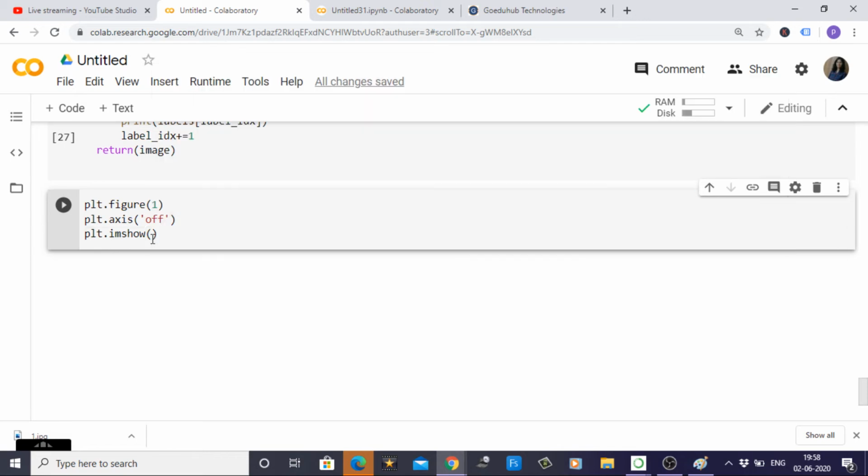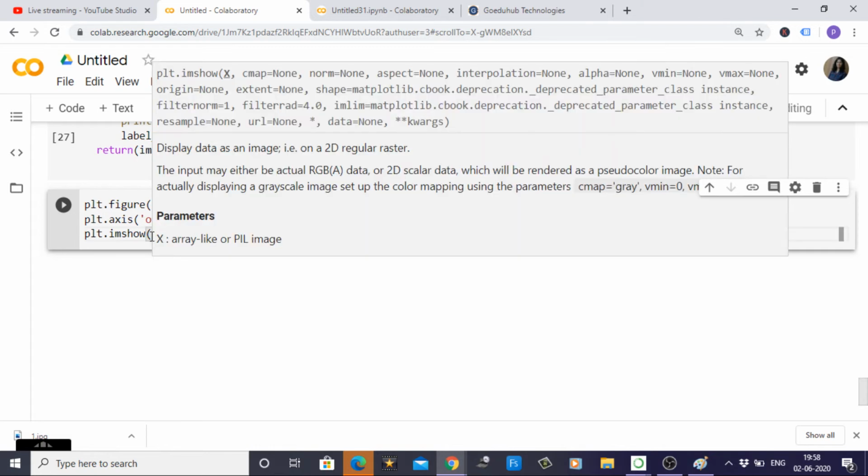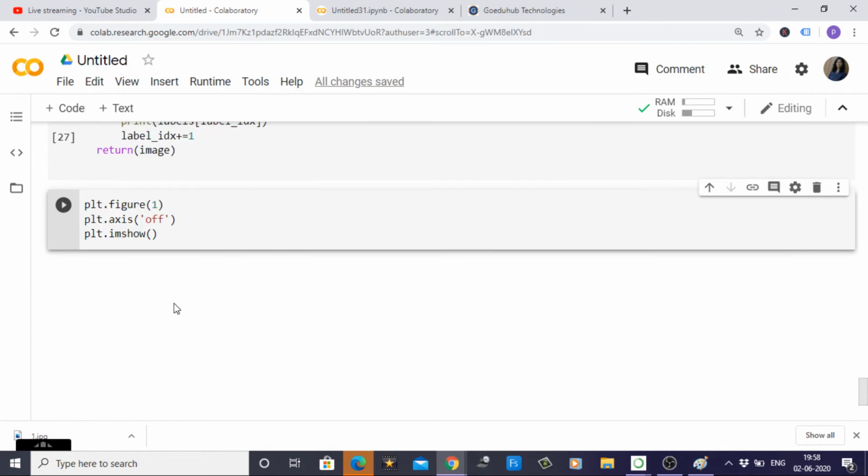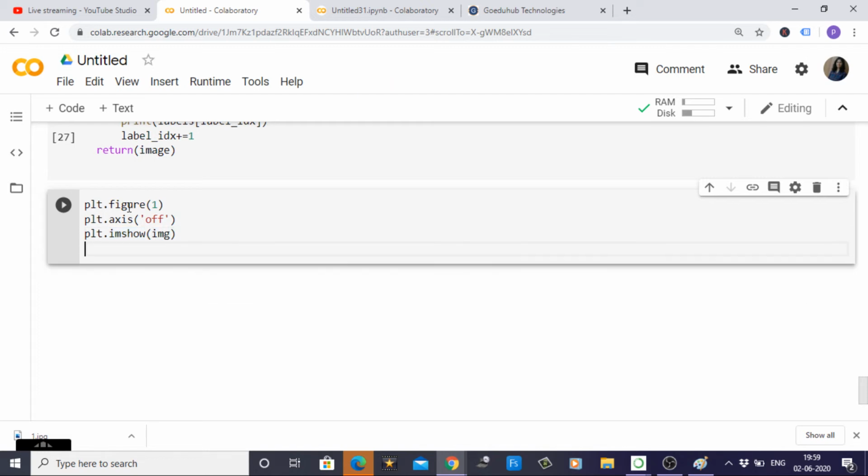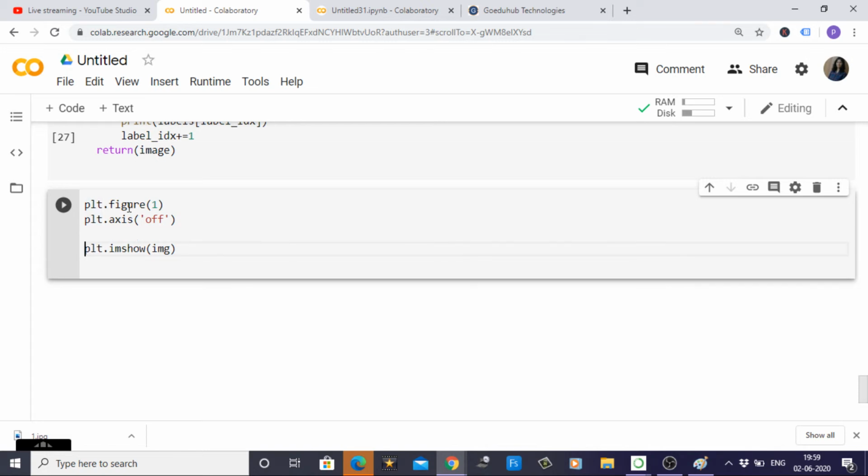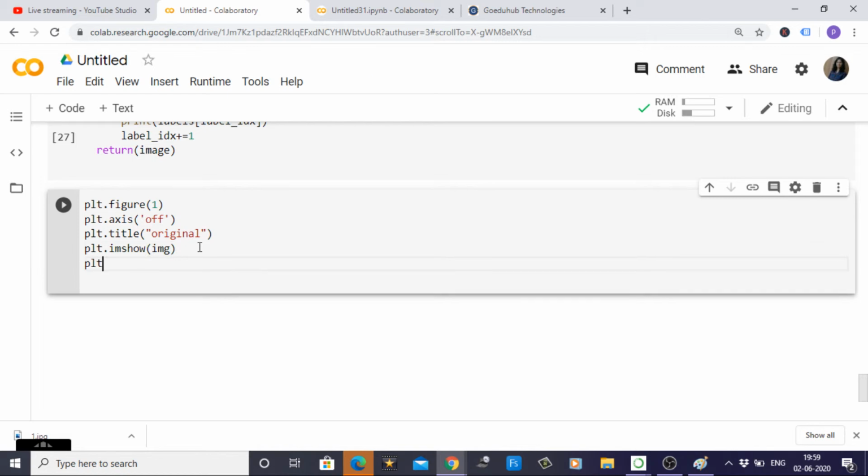Comparatively we will see here IMG, okay, or you can give the title of the image, plt.title, and inside the bracket you can write the original, okay, and plt.show.